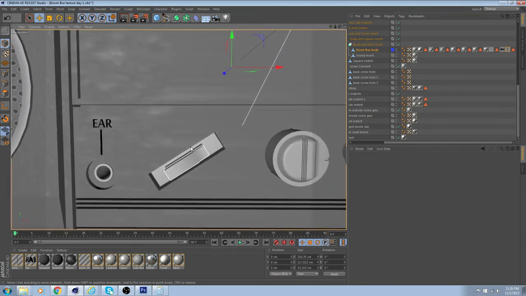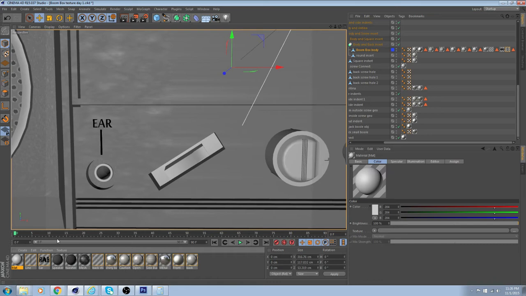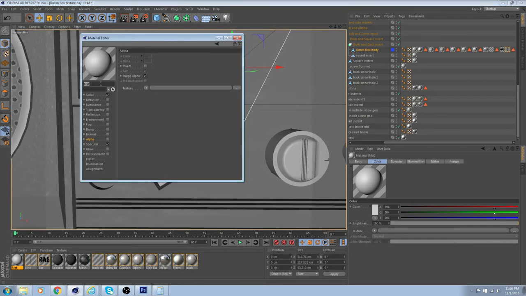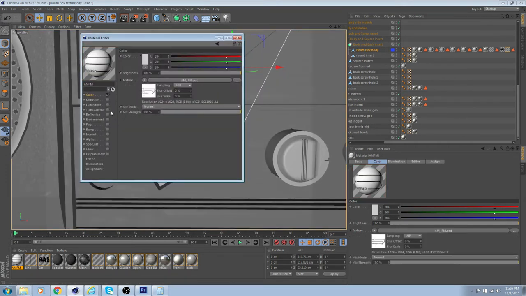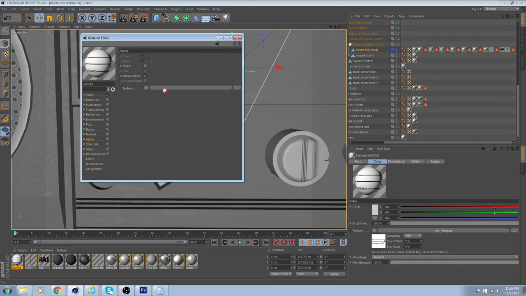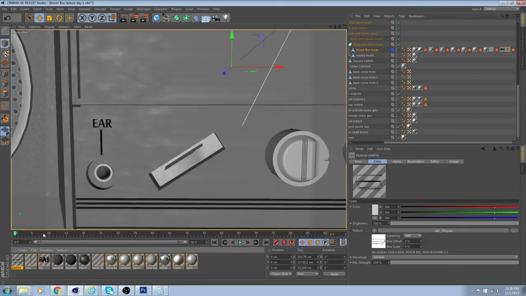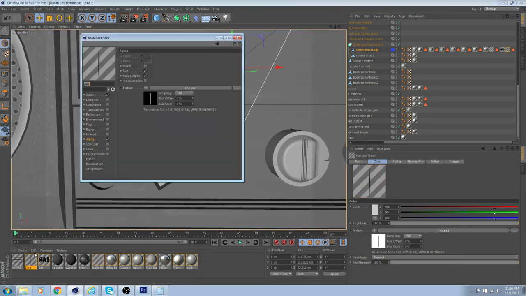Next thing that we're going to do, we're going to continue going from left to right, and I'm going to go ahead and create a new material, and we're going to call this material AM-FM. Alright, turn off my specular. On the color one, we're going to add the texture of the AM-FM, open, and then we're going to take this and throw it back into the alpha. There we go. And turn on the alpha. That's all good. Turn off soft. Invert it. There we go.